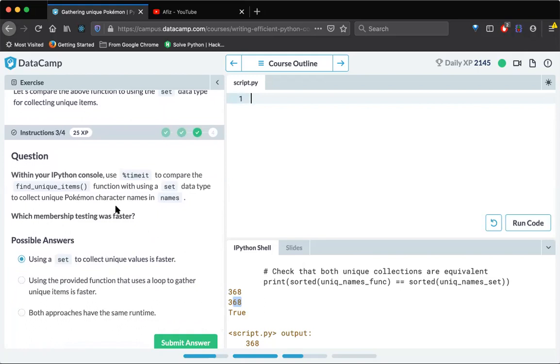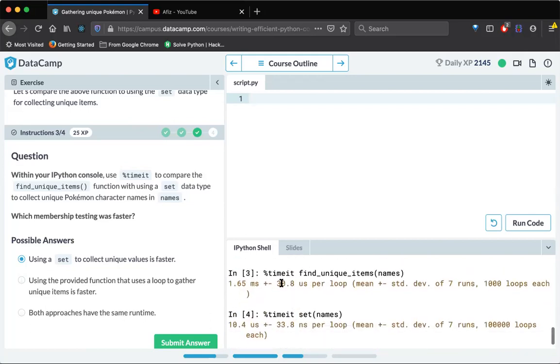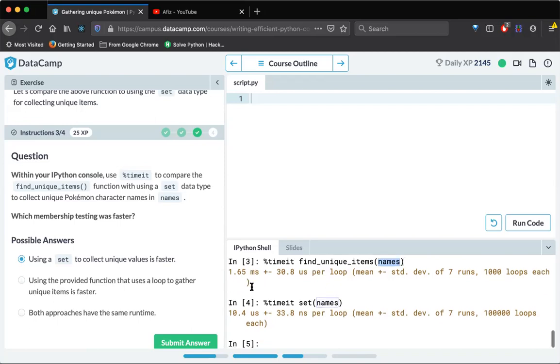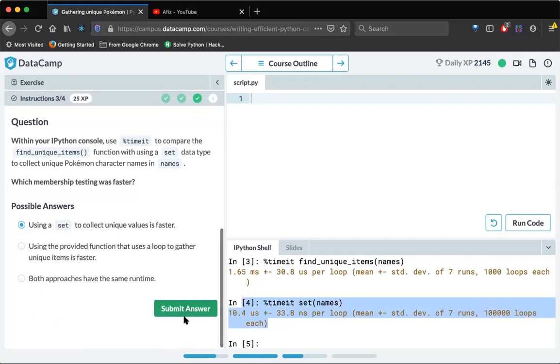Here we need to compute the time using timeit for both the methods, one for set directly and one for finding unique items. I have already executed that here, so you can see this. The timeit function call I have done, and it has taken something like 1.65 milliseconds, whereas this one took 10.4 nanoseconds, I guess. Anyhow, overall the fastest one is the set one. So this is the correct answer, and submit it.